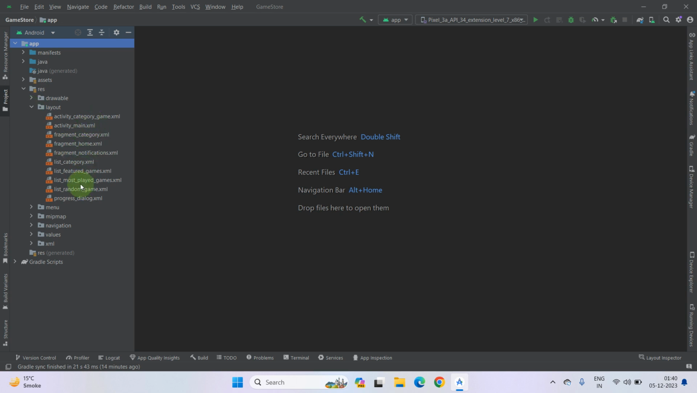As you can see, for our featured games, most played games and random games, we have three lists. There is not a common difference in all the lists, and also we are fetching the games according to the category. There is not a single key difference. So you can use any of these three lists in our activity.